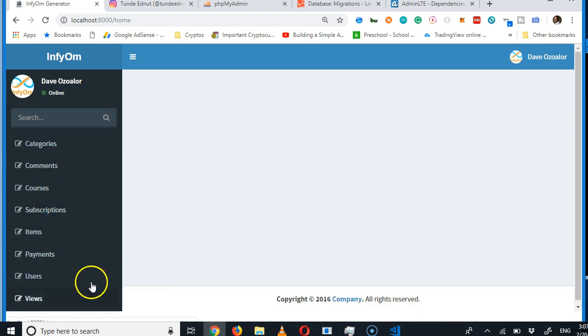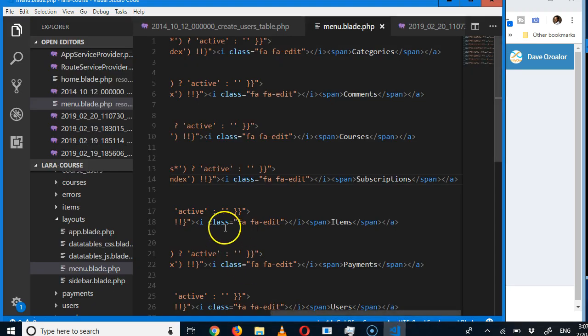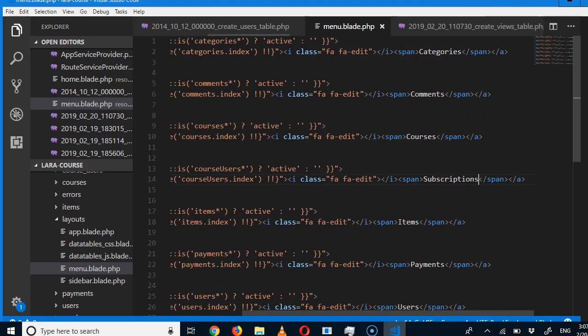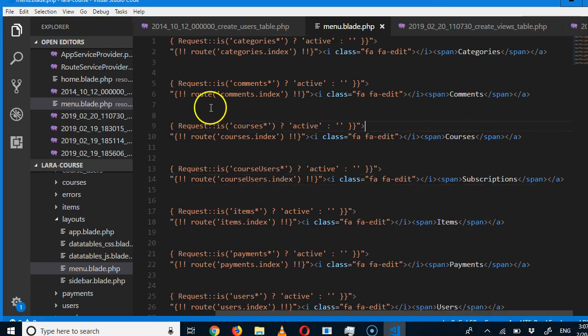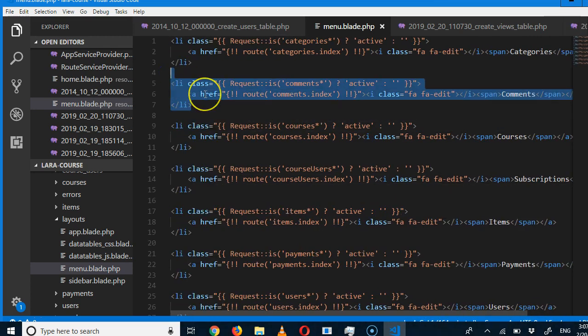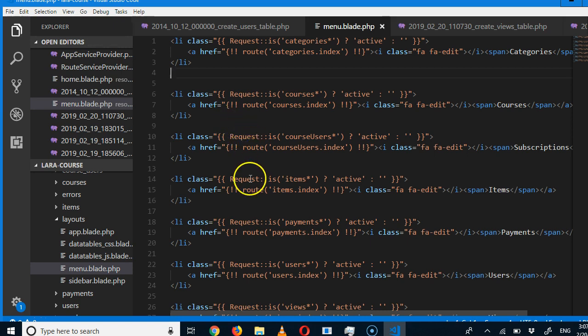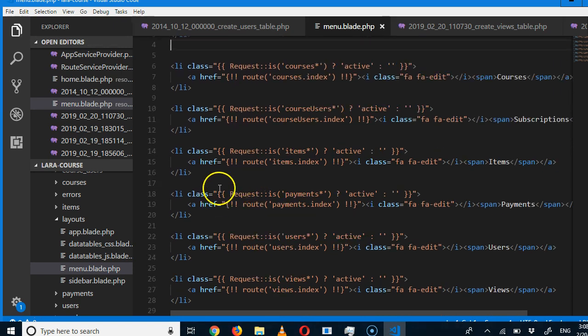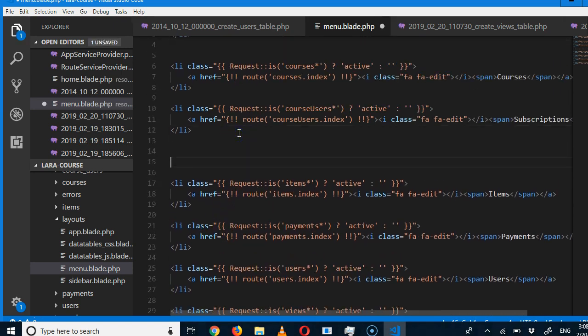We don't need comments, only admin can see comments. So we'll copy it to the bottom, see comments. I'm going to drag this to stretch it out, beautiful. So this is comments, we'll copy it, and above items, put it here.